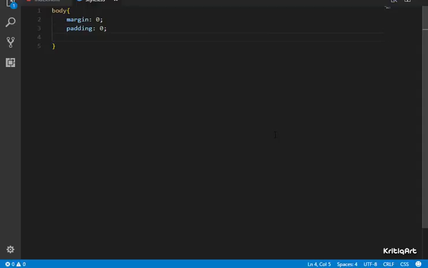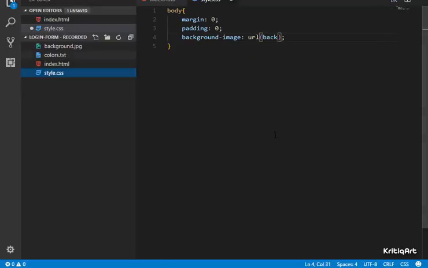And margin 0, and let's give it some background image. For my image, I have the image in my root. It's called background.jpg.